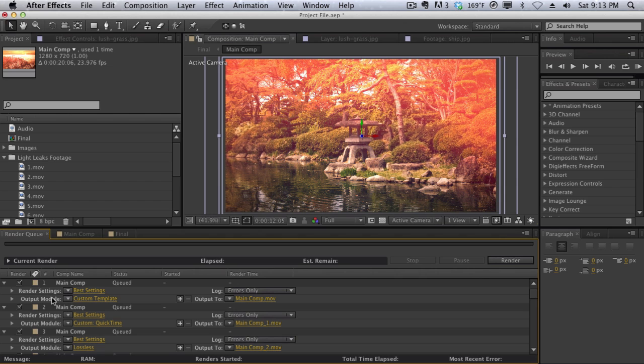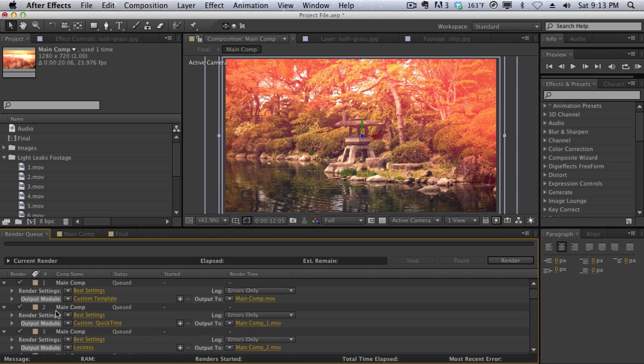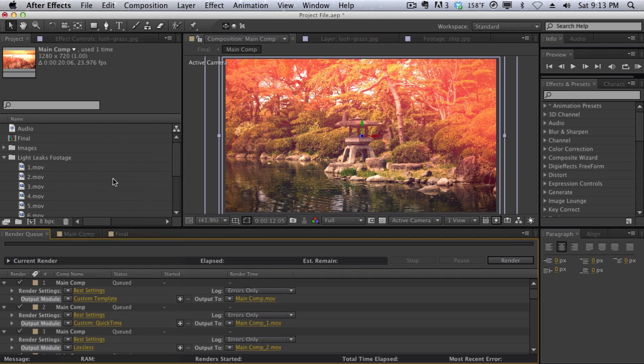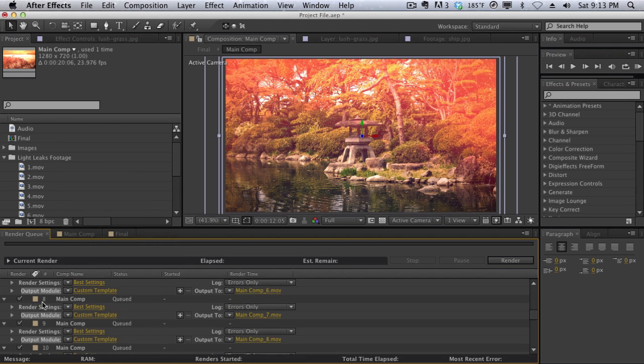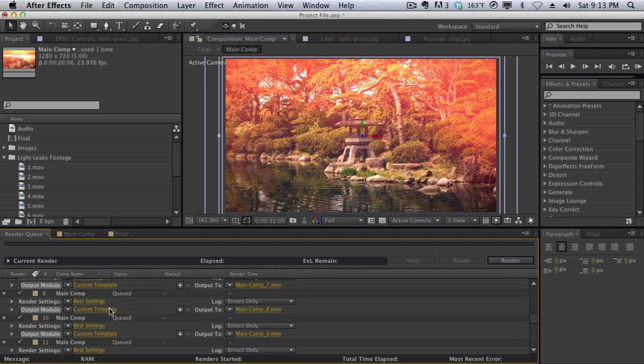And then once again, we can select all the output modules. Then you can change the output module by clicking on this drop down arrow and selecting our custom template up here. When you do that, it's going to change all of the output modules from lossless to the custom template that you just made. And of course, my custom template is PhotoJPEG at 92 quality.